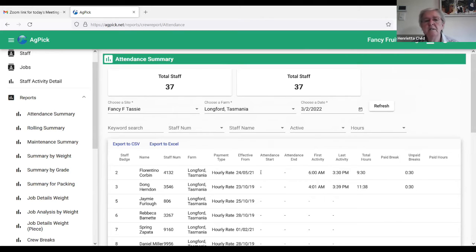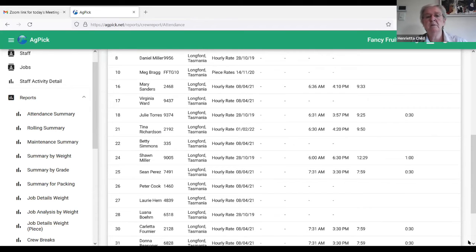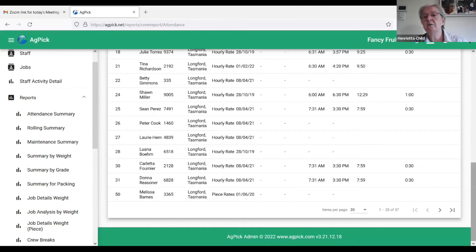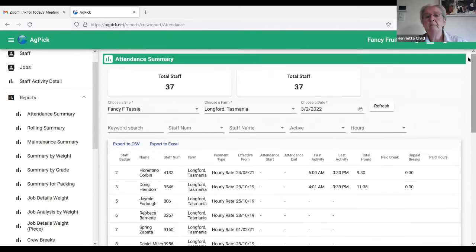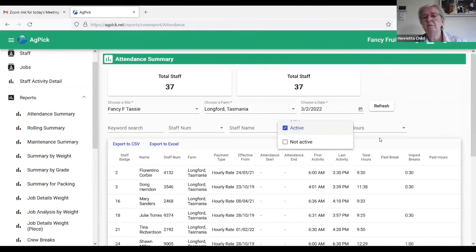You can scan into this job, and if you do, it will say here's when attendance started and when it ended. But if you don't, it will pick up the activity from other jobs that this person has done and show you their total hours. So it's a summary of everything. I can filter for who's active. If I click on active, it will get rid of all those blank lines and just show me who's currently on site.